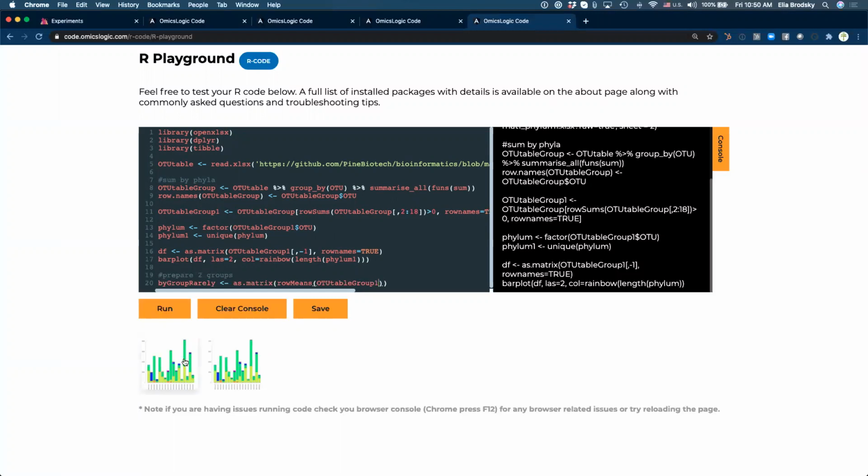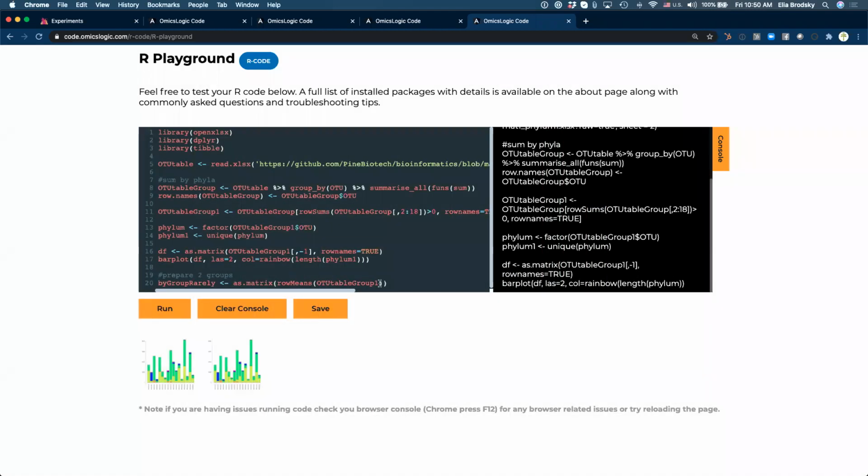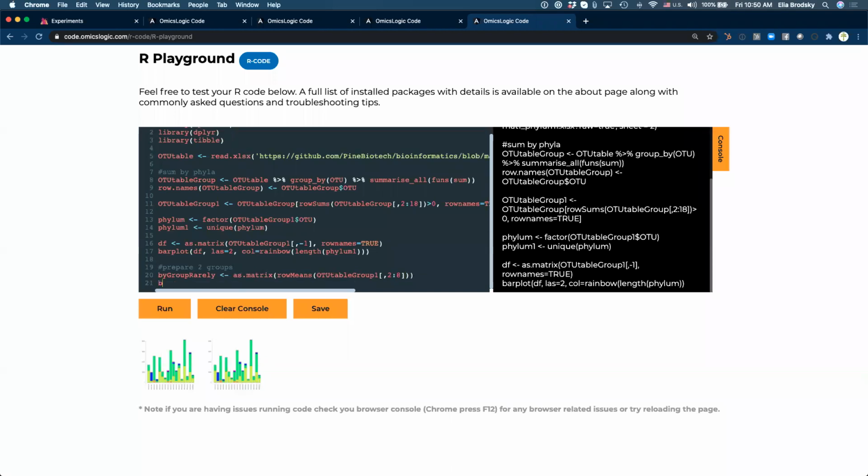Now, if you look at this, you know that the first 7 are actually the ones that rarely exercise, and the last 10 are the ones that exercise regularly. So here we will say we need to take only 2 to 8. And the other group is going to be called by group regularly. And here we'll have as matrix row means OTU table group 1. And here we'll have 9 to 18.